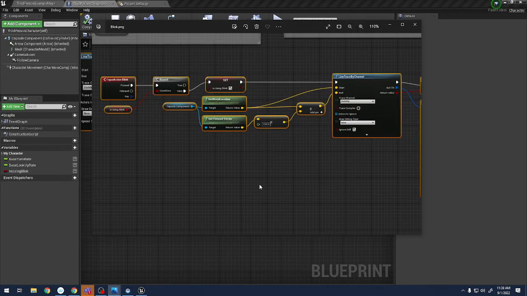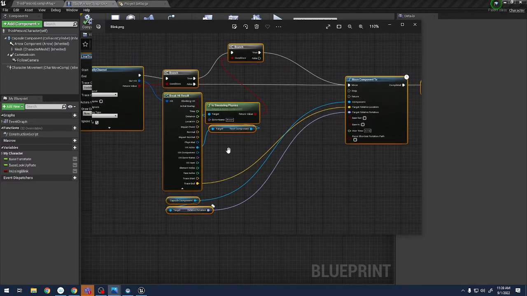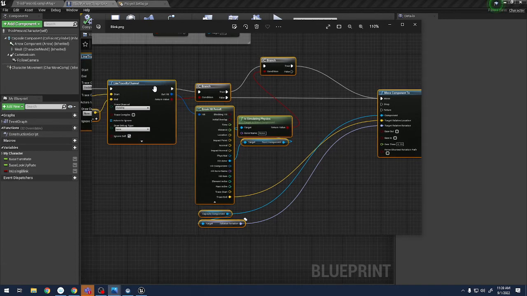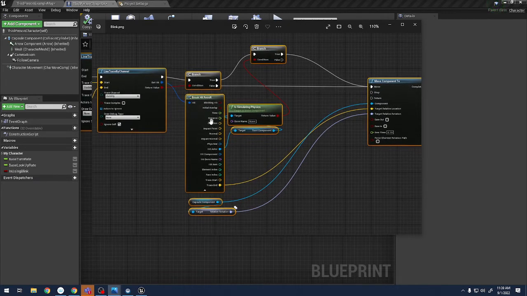I'm just going to explain the rest of the picture. So that was all for what happens if it doesn't hit anything. If you go back up to where the branch is from the line trace, we're going to make a new branch off from true. So this is what happens if it does hit something. This is all your hit break results.